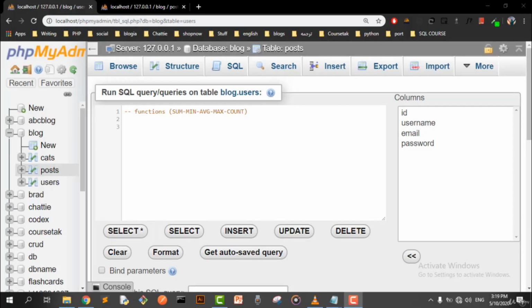Oh, hi again to the next part of the functions. In the last video I used sum and min, and in this video I'm gonna use average, max, and count. So you can see here that sum and average can be used only with numbers. On the other hand, min, max and count can be used for characters or numbers.